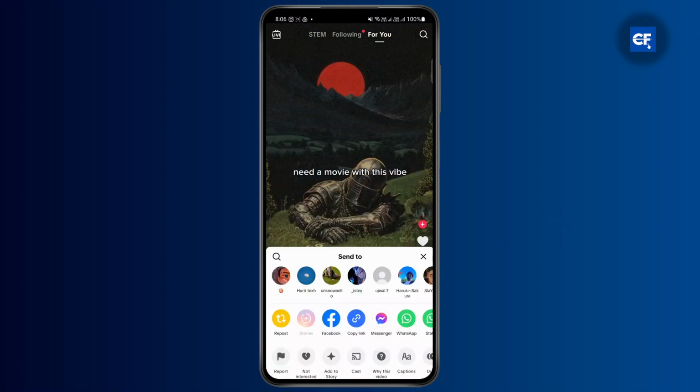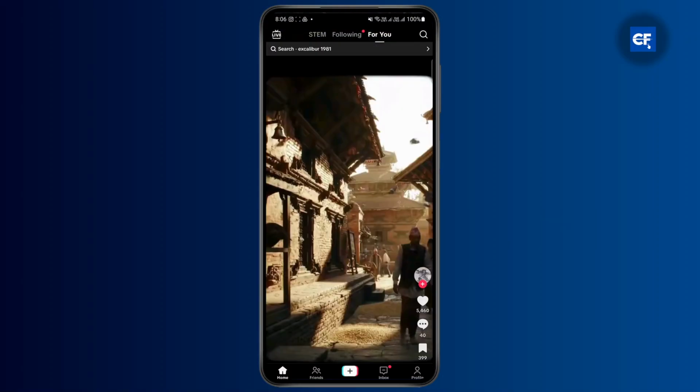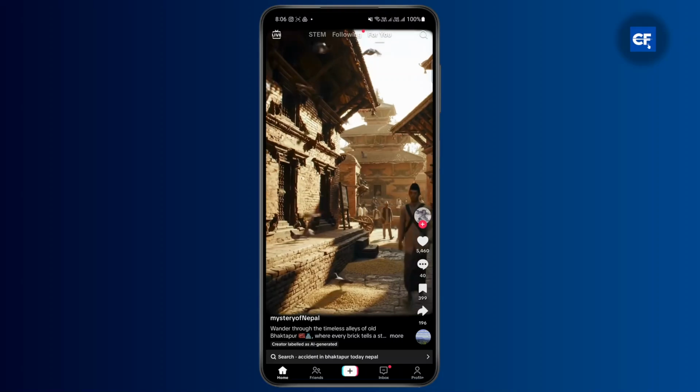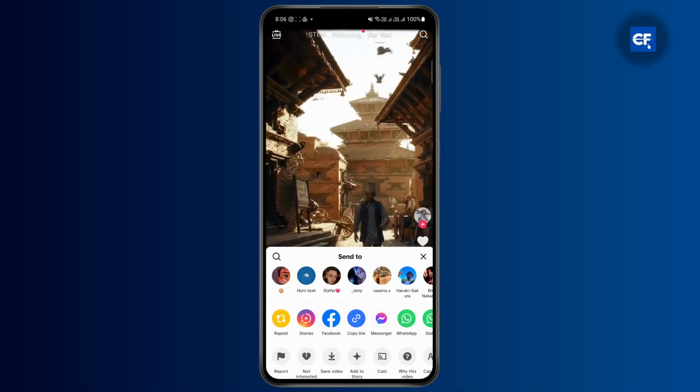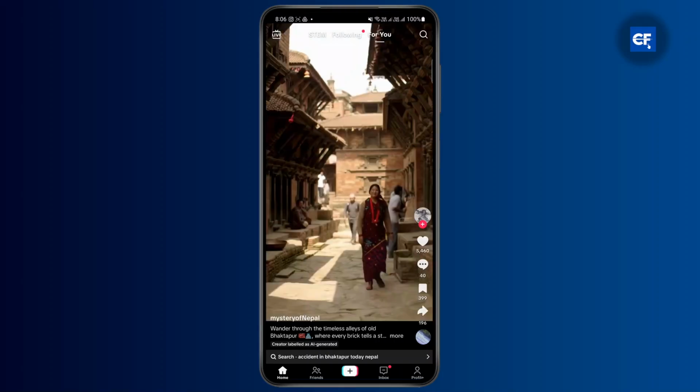So scroll to the side, find the video, and you'll have an option to save the video. So just tap on save video to your gallery and upload it to your Instagram story from there.